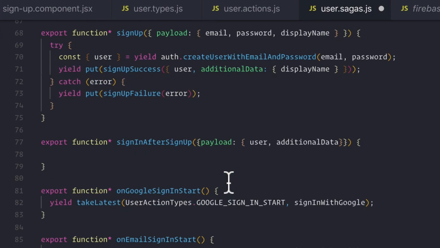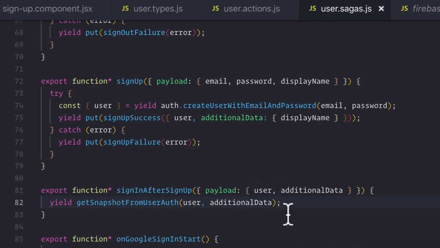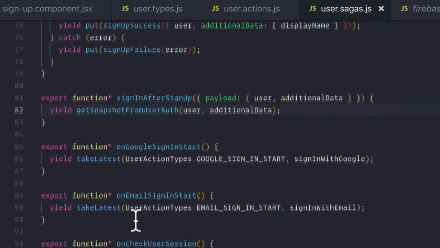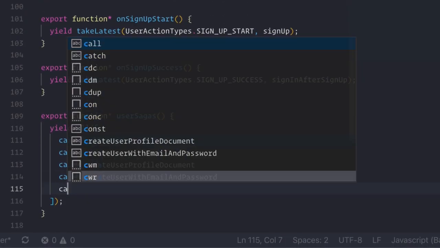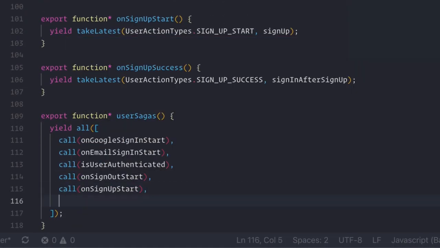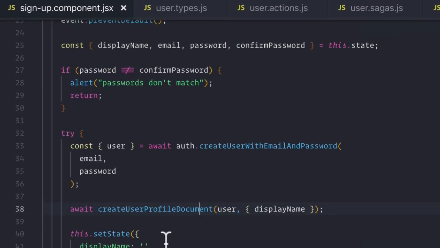So now we can just copy this and yield this inside of our function. So we'll just make sure to pass user and the additional data. And now if we save, we got to make sure to listen to our two new methods, which is our onSignUpStart and our onSignUpSuccess. And now we just have to modify our signup component to fire our signup_start action.